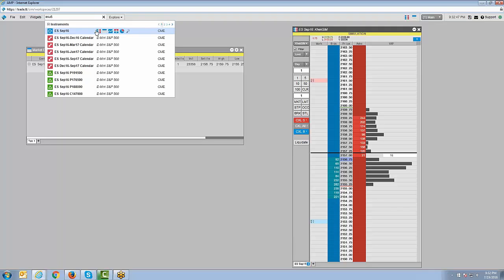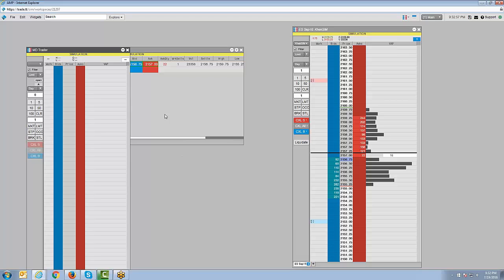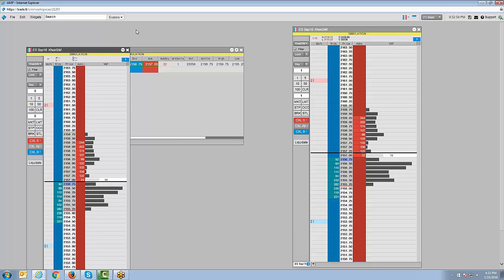Once the auto-populate kicks in, simply hover your mouse cursor over the MD Trader icon, which is the first icon in the list, left-click, and now your MD Trader is created.